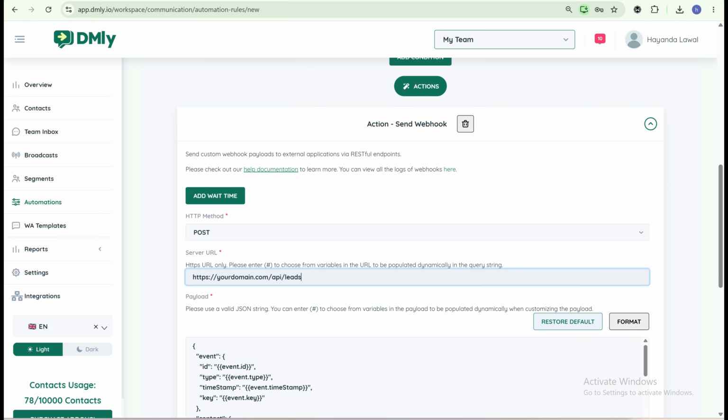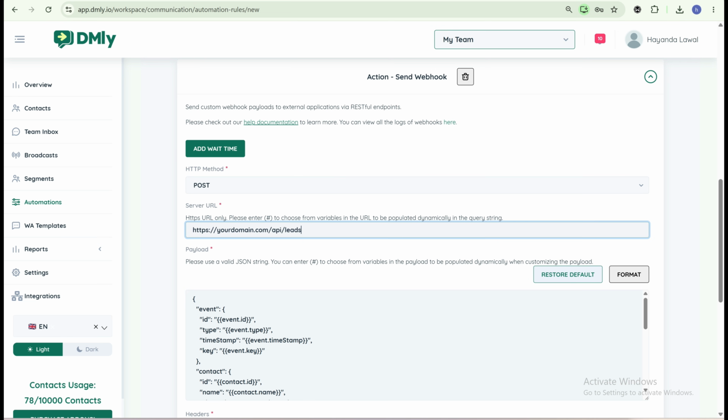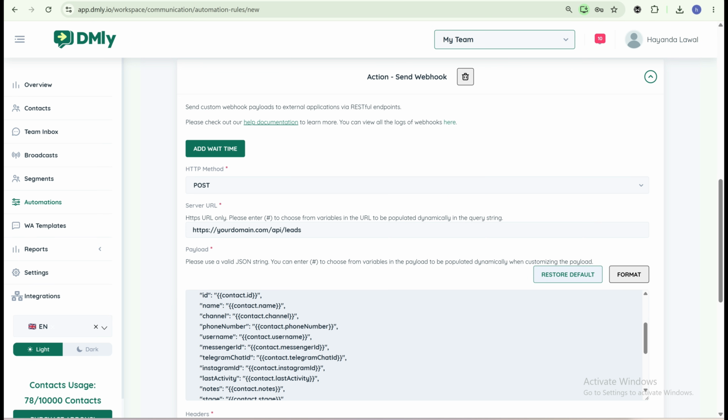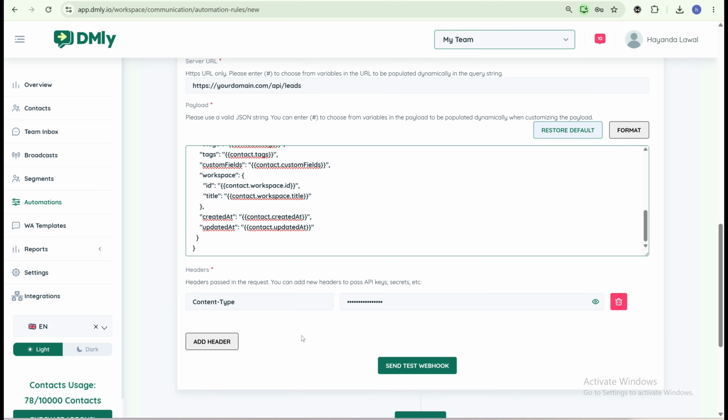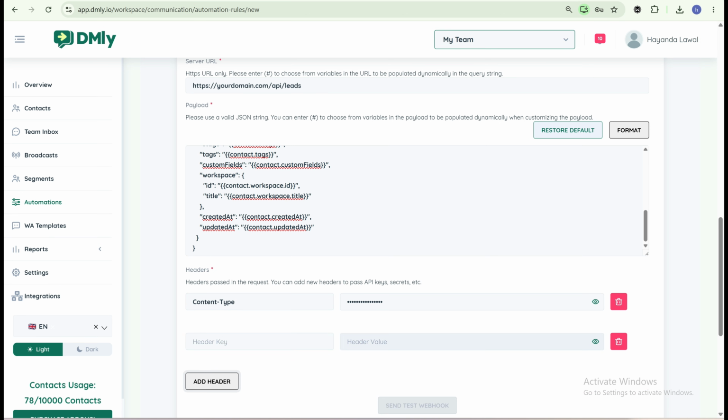Creating custom payloads. One of the most powerful features is the ability to customize the JSON payload. You can use dynamic variables to automatically insert data from DMLY. For example, contact name, phone number, communication channel, and message content can all be included automatically in the payload. You can also add custom headers such as authorization tokens or custom source identifiers.